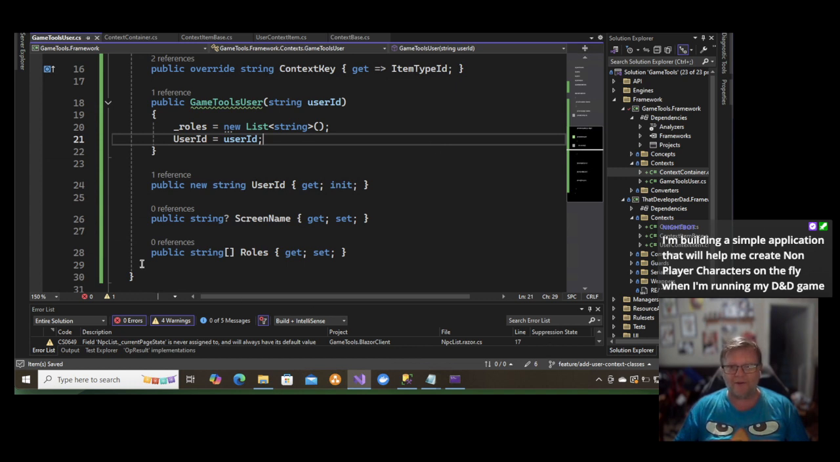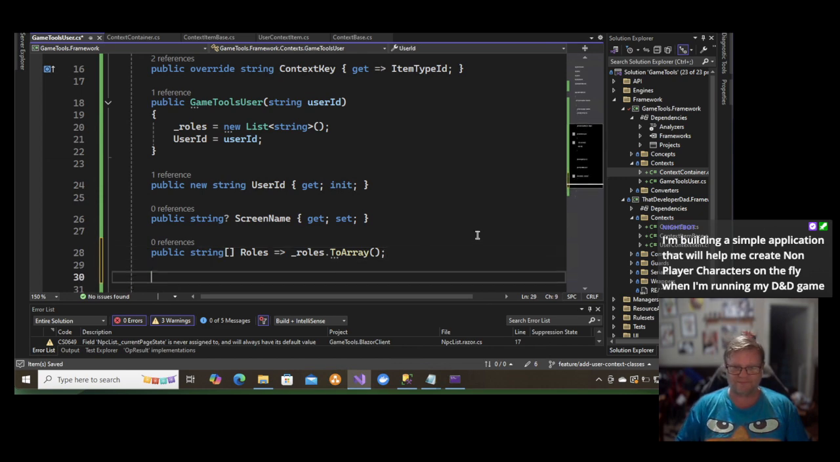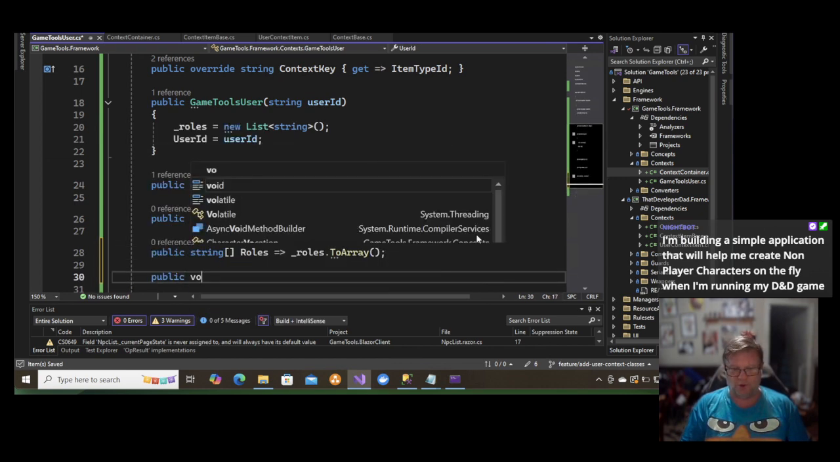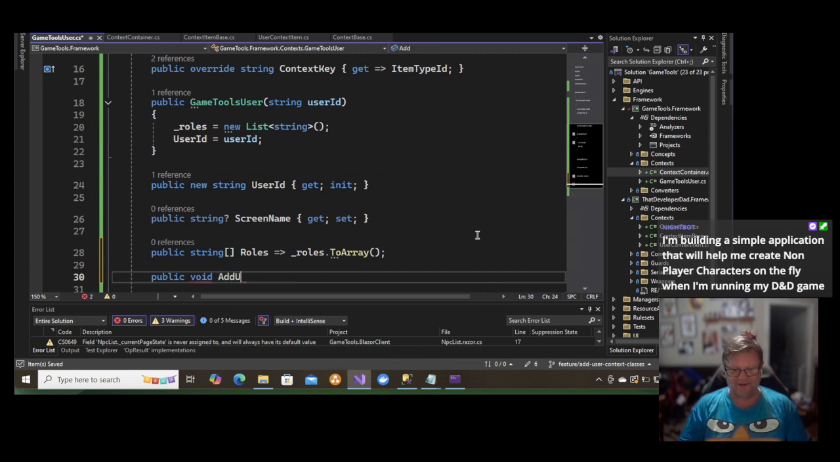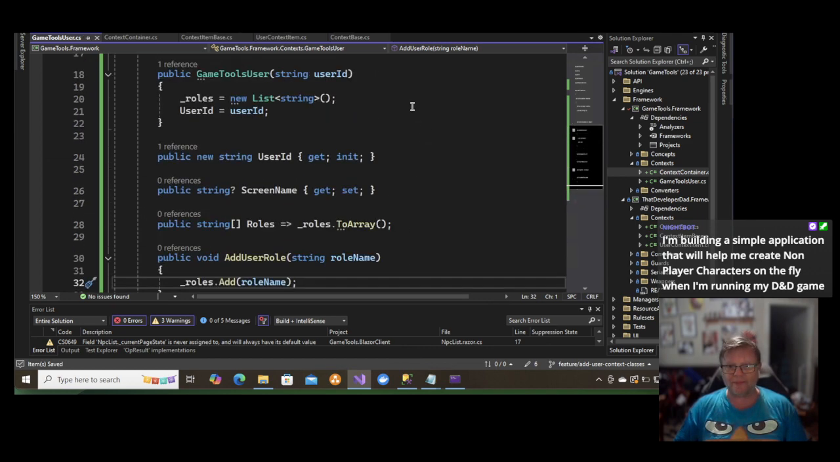I'm not that worried. Now, I want to make this read-only, so I'm going to say roles.toArray. And we have to add a public void add user role, string role name. And there we go. All right.